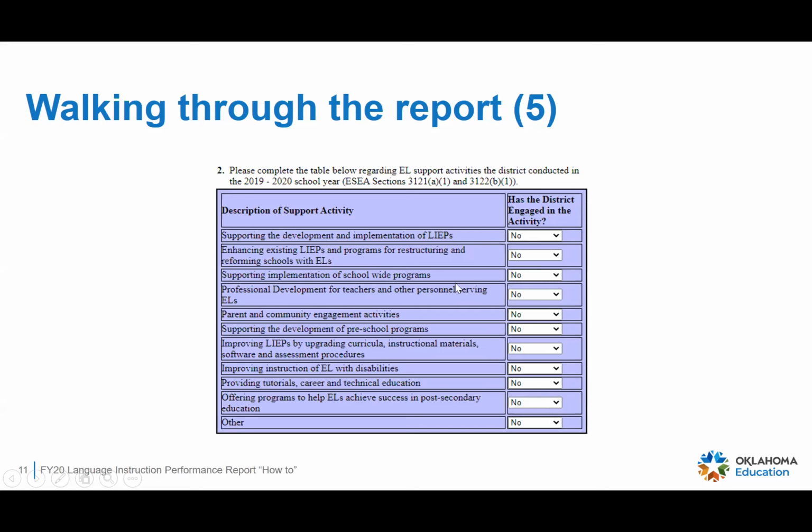If you have ELs, if you have professional development for teachers other than those serving ELs, you click yes. It's pretty straightforward. What are you doing at your district? Here under other, if you click yes, you get a text box and you can describe what you're doing to support your English learners.